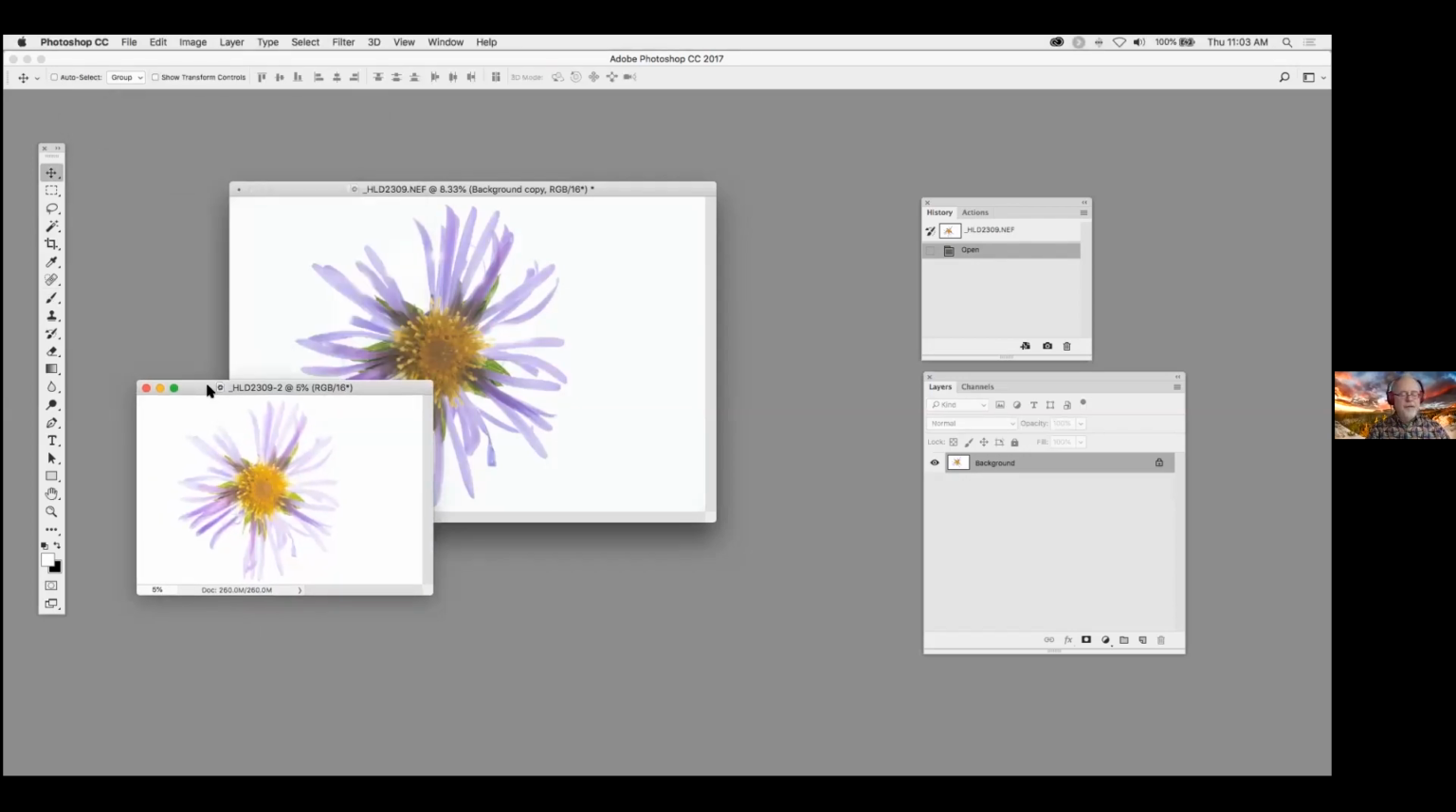No, the truth is I'm doing this in real time. And yes, I've processed this image, so I have an idea where I'm going. But if you go with the idea that the raw file is the score and the processing is the performance, every performance is going to be different, right?